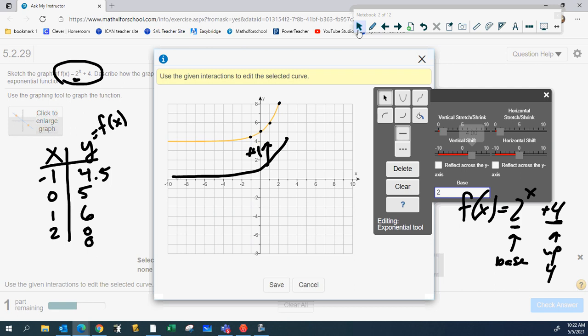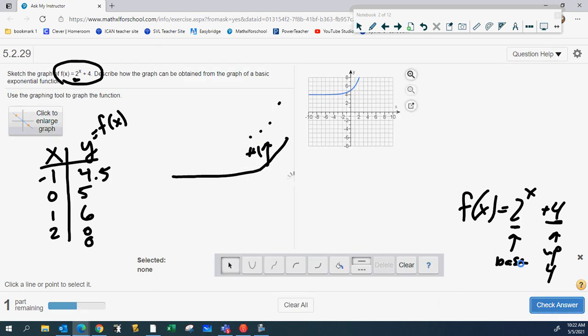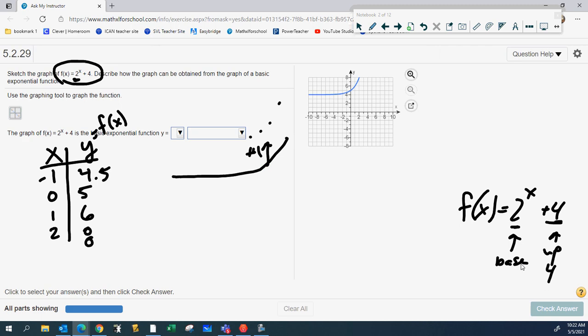Okay. Left it there. All right. Save. Check answer. And it works. Hopefully this helps. Email me back if it doesn't. Okay, and then the last one is you choose your parent function, which is y equals 2 to the power of x. Then you just shift it up 4 units.